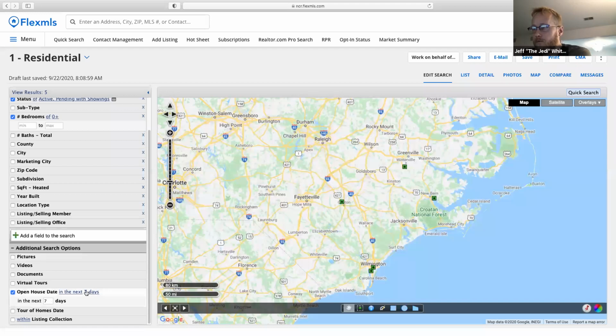Now, the final one we're going to do is we are going to just do some basic stats. I want to see everything that is sold since the beginning of the year in Rocky Mount to get some basic numbers. So how I'm going to do that is I'm just going to start a new quick search. We're going to do the statistical CMA now.